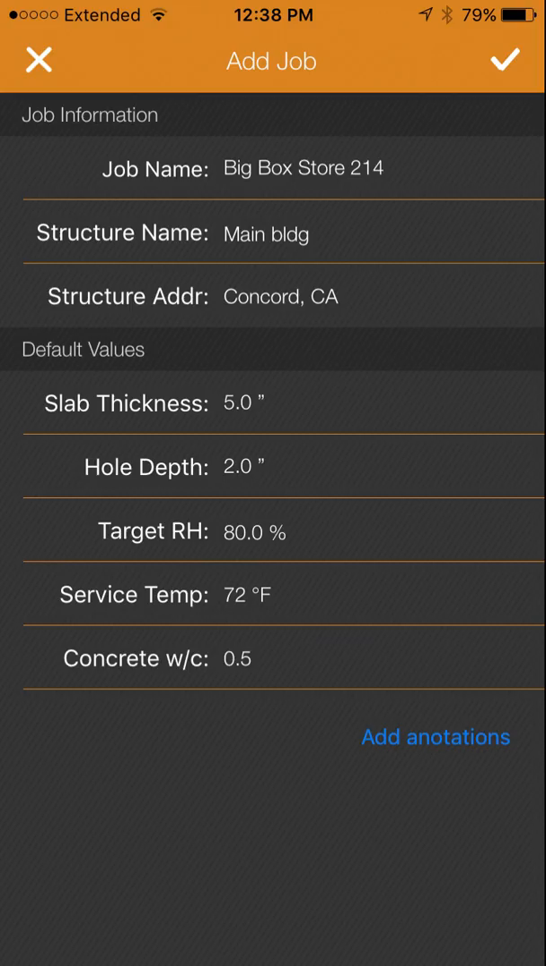In the Add Job screen, you can add job-specific information, such as the name of the job and structure and its address. You can also add information specific to the concrete slab, such as the thickness, sensor hole depth, target RH, service temperature, and concrete mix design water-to-cement ratio.